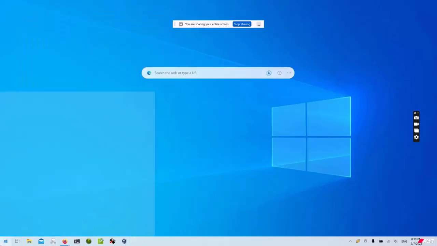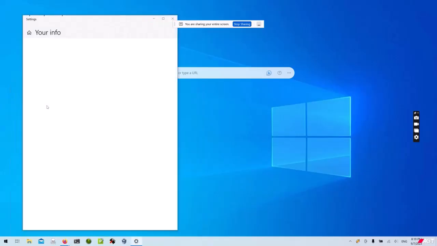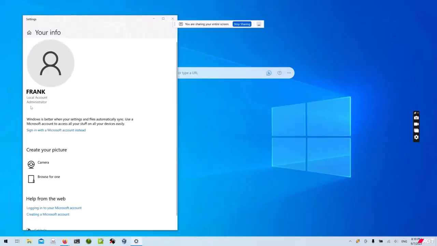Let's close this one. Just search accounts, manage your accounts, and you'll see the type of user that you are. So that should be a standard user and not an administrator. So this guy is obviously not doing it right. Should be a standard user by default and only be an administrator when you're doing administrative tasks.